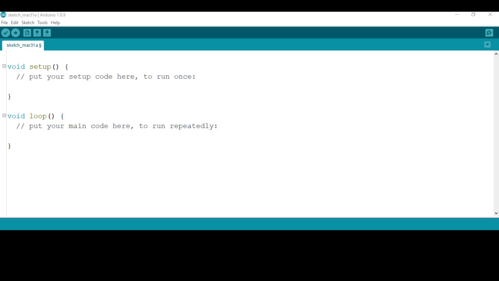Today we are going to see how to turn on 3 LEDs on the Arduino board and on the external board. These 3 LEDs will be on at the same time until we choose to set them off.